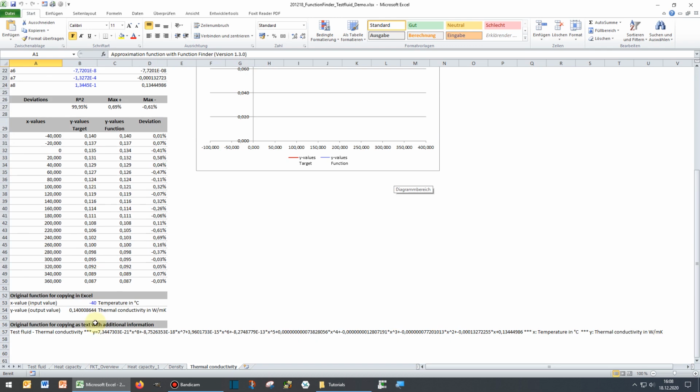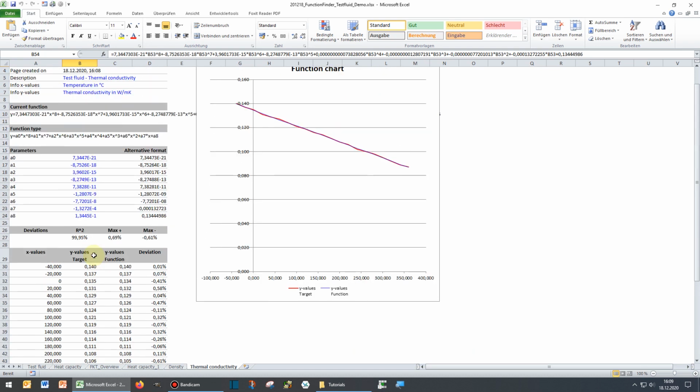And you can see that the function is rather long. So this is nothing that you would like to type in manually. So copying this one or copying the complete block is quite nice.